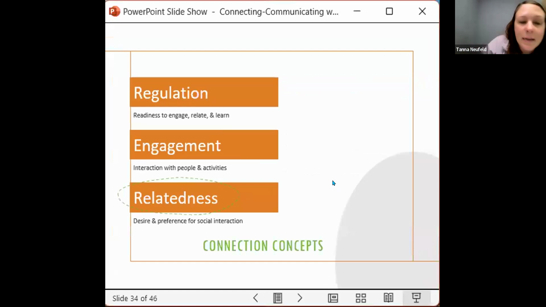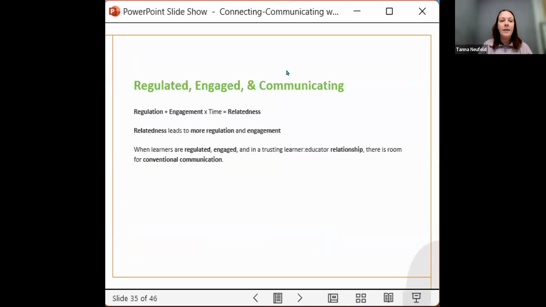All right, and then relatedness, we talked before, and I just talked now about how that formula for relatedness comes from that consistent support and co-regulation and engagement. And this is really the sweet spot that we're looking for. We're hoping that we can get our AAC learners engaged and regulated and communicating with us in their way, so that we have a solid platform upon which to build language.